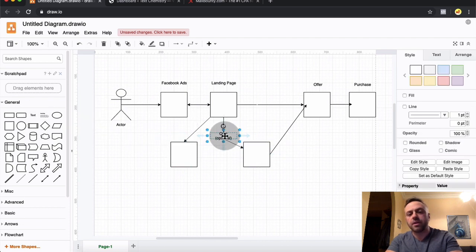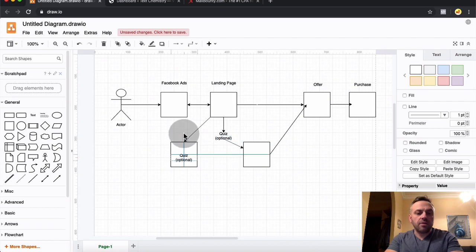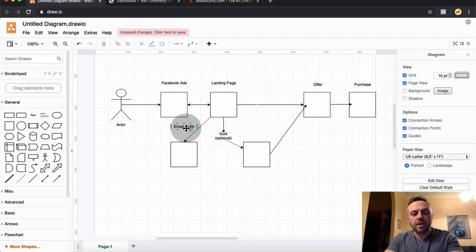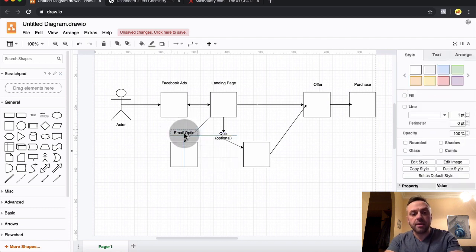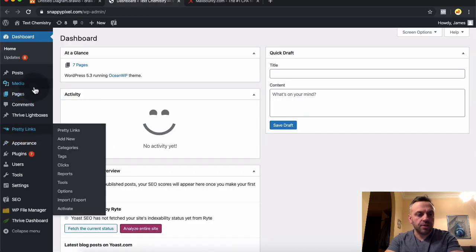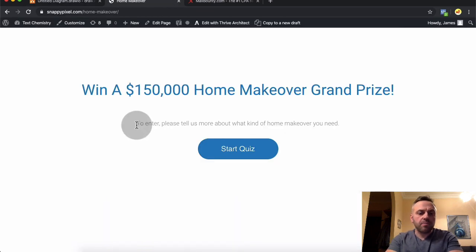So this would be something like an email opt-in. And obviously, if you don't have a landing page, you cannot collect emails, right? So let me show you an example of one of the landing pages that I did for a home improvement offer. So I have some pages here. So here's a landing page that's for a home improvement offer.